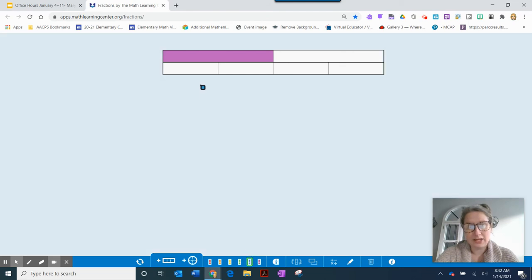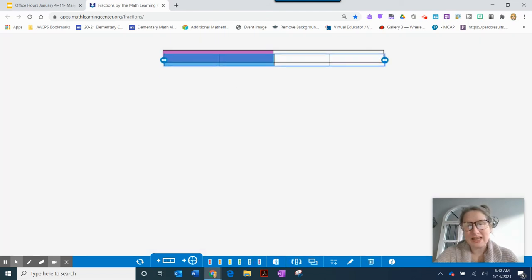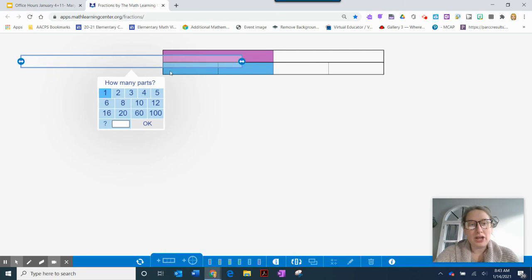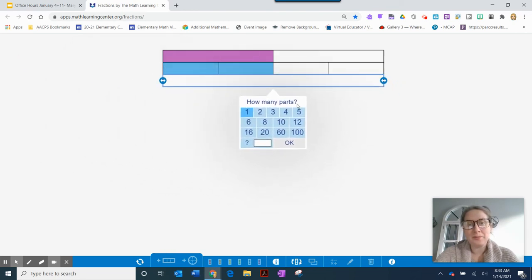So I'm going to come down here. I'm going to shade. And what's cool with this is I can actually drag this over and I can prove that it's equivalent because it takes up that same exact amount of space, right? This is why we want those bars to be equal sizes, because that's what equivalency means, right? That same exact amount of space. So I tried fourths, that was equivalent. I see that fifths doesn't work, so I'm going to try sixths.